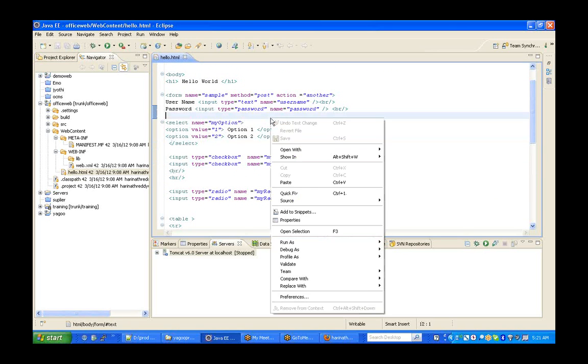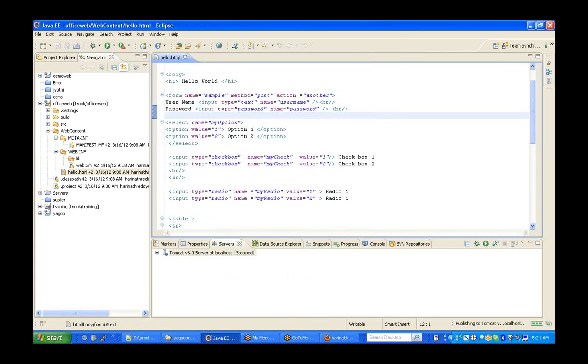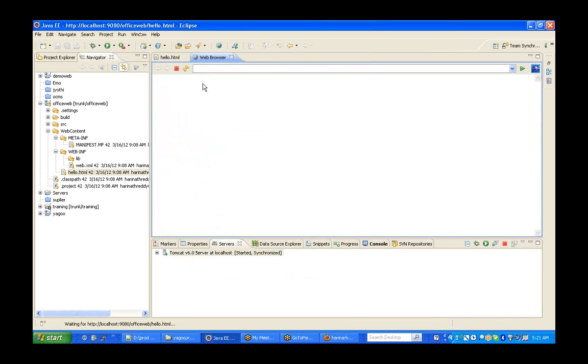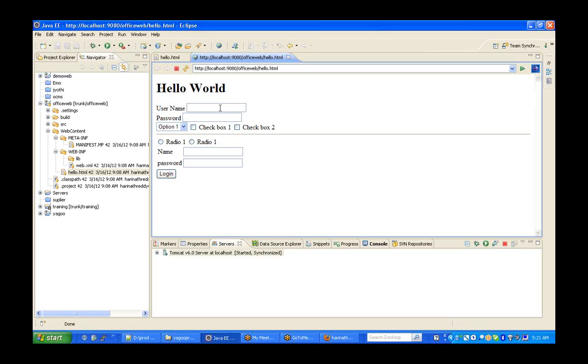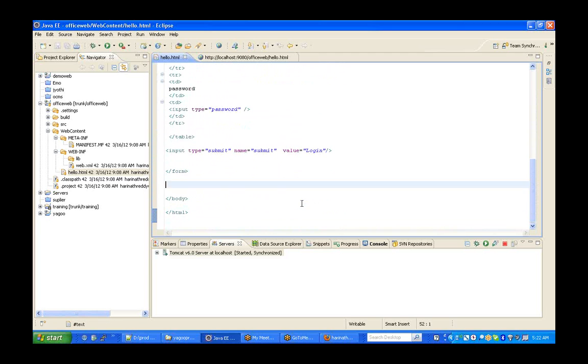Let me run this. Run on server application, and try to use multiple different HTML input options. And why do I have my username and password duplicated?